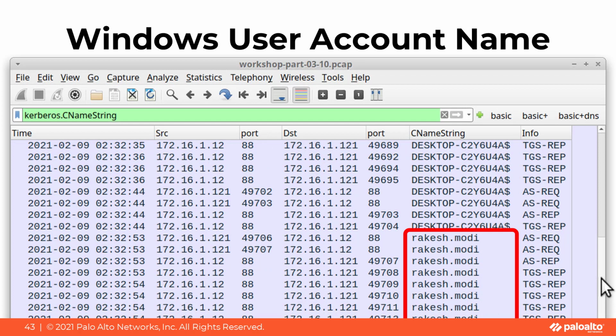Scroll down to the end and you should see the Windows user account name in the last few frames of the results. This name should be Rakesh.Modi.